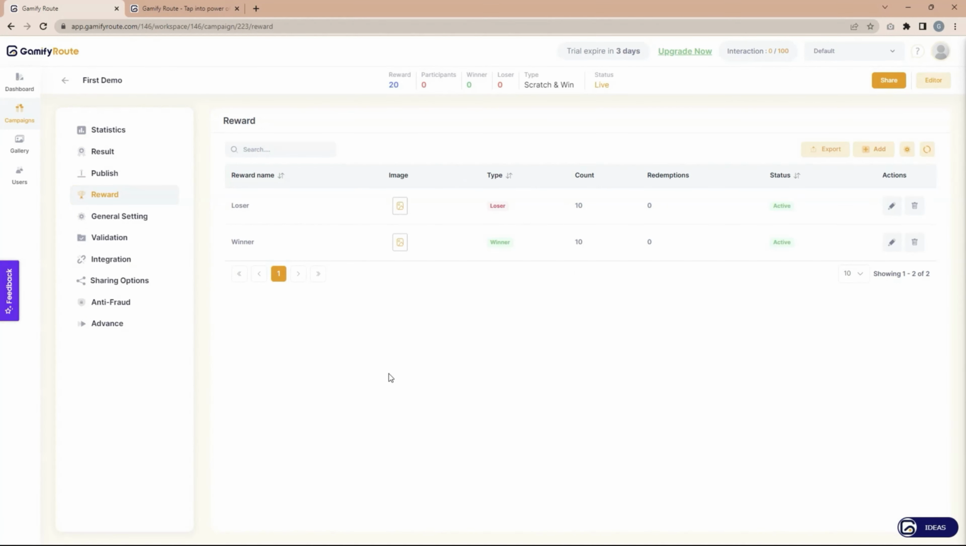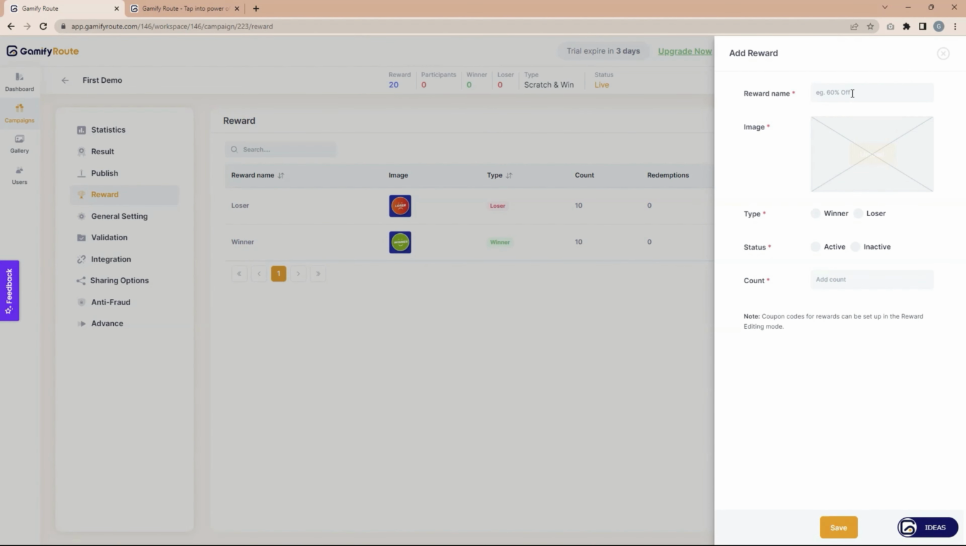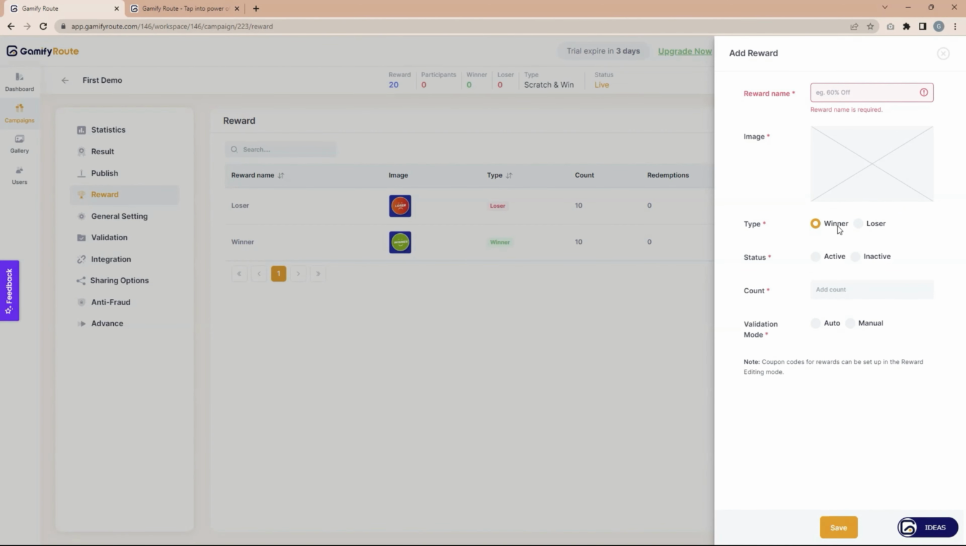Rewards. This is the interesting part. Whatever prizes you want to give as a winner or loser, you can add into the reward section. Basically, once you create a campaign from our template, we will give you one winner and one loser reward over there, and you can add more as per your need. If you want to add one, you need to provide the reward name and upload the image of that particular reward, and there are two types: either the reward is for a winner, or it is for a loser. As per your campaign, you can select that.